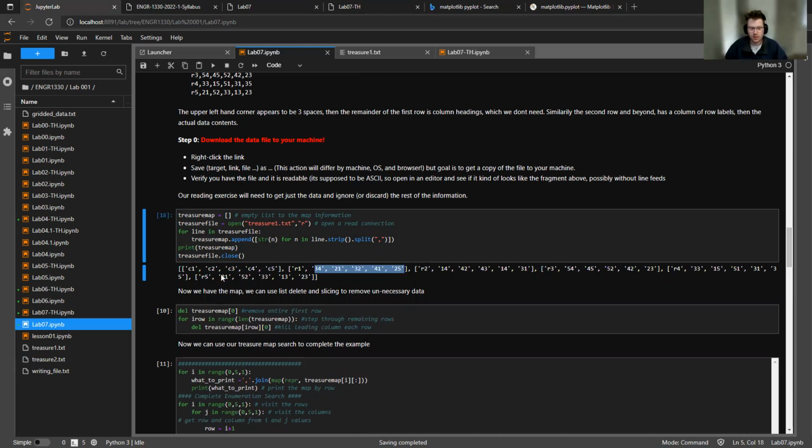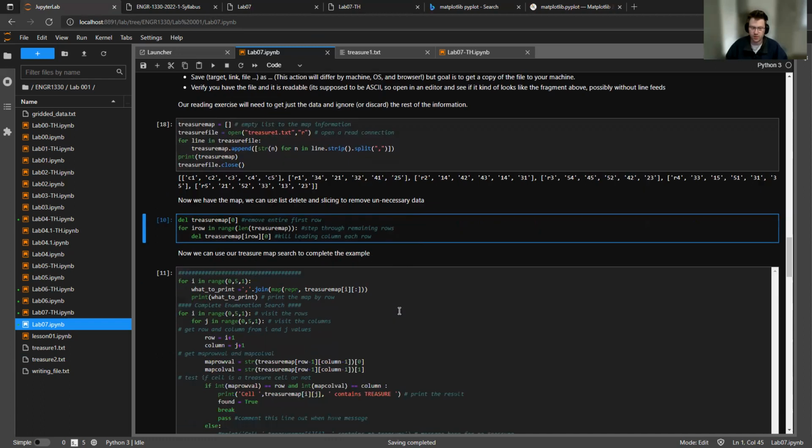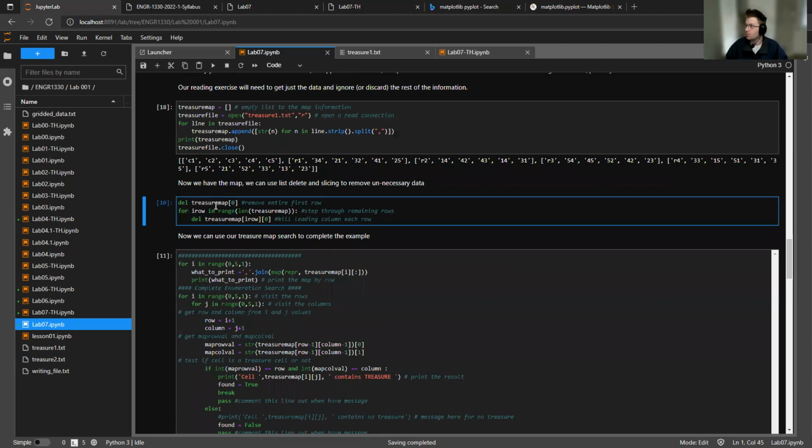You may notice that the C1, C2, C4, whatever, and the R2, R3, R5, they're not exactly useful. They don't have any data for us. All they do is tell us the name of the column and they never change. So let's get rid of those. I'm going to get rid of the entire first row. And then for the remaining rows, I want to get rid of the first part.